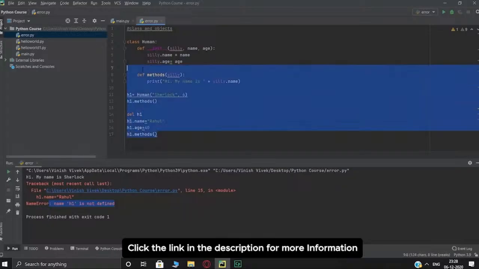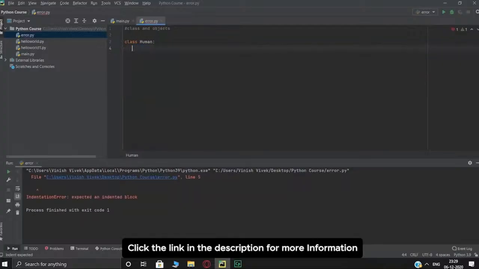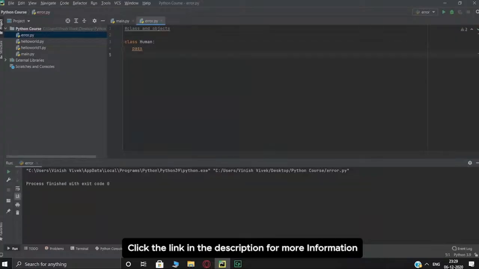Last thing is that you can't have an empty class. So if you try to run this code, it's going to say that it expected a block of code to be there. So if you for some reason need an empty class, you can just use pass and run, and your job will be done. Alright, so that was classes and objects. I'll see you in the next lecture.